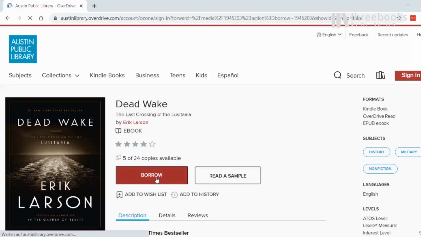Your Kindle book will be delivered the next time your device syncs, and you've just borrowed your first book from your library.